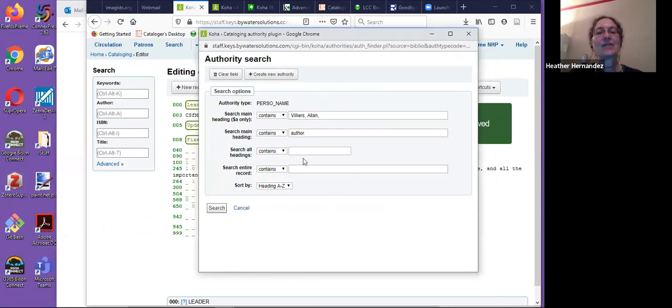So got here through the tag editor. Here's my search options for my authority file. Let's search. No results found. I think I'm probably misspelling his name. Let's try that again. Let's see.